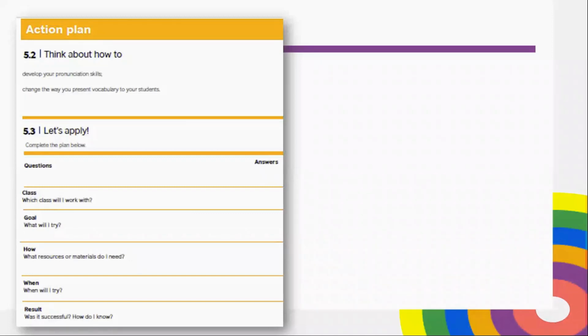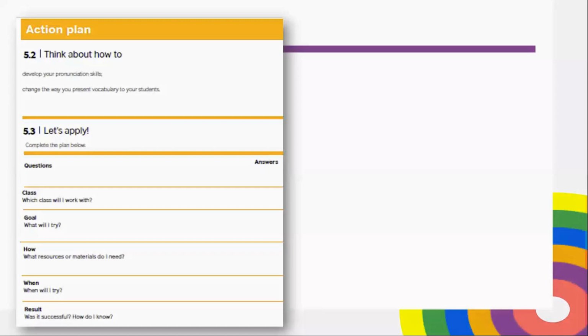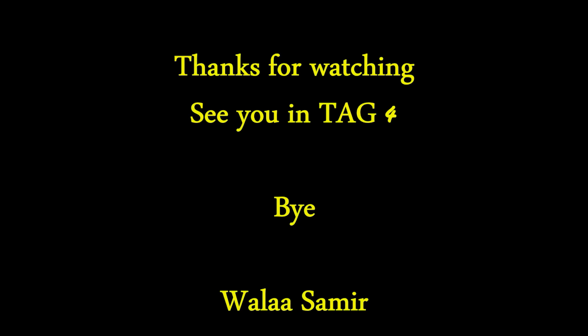And when will you try it? In the early beginning of this second term, or do you need to make a lead-in for them before going into the practice part? And your anticipated results: do you think this kind of activity or activities would be useful for them or not? This is the end of today's session.